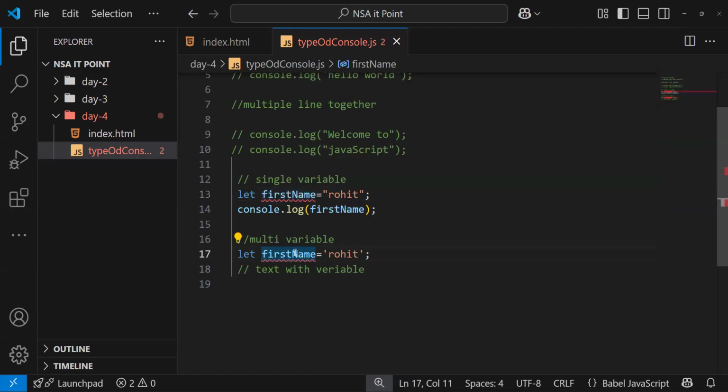Why it's giving me error? Everyone, please. Okay, because let won't let you recreate the same variable name. Correct.